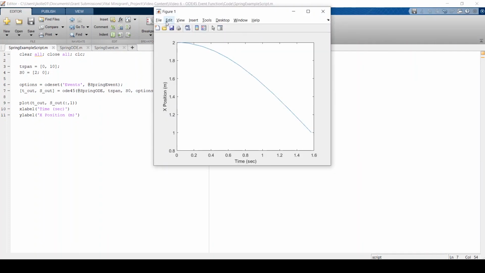These event functions are super powerful and super useful in doing numerical simulations where you need the simulation to stop at a specific point. If you want to know more about these ODE45 event functions, I would really suggest reading up on them on MathWorks' website.